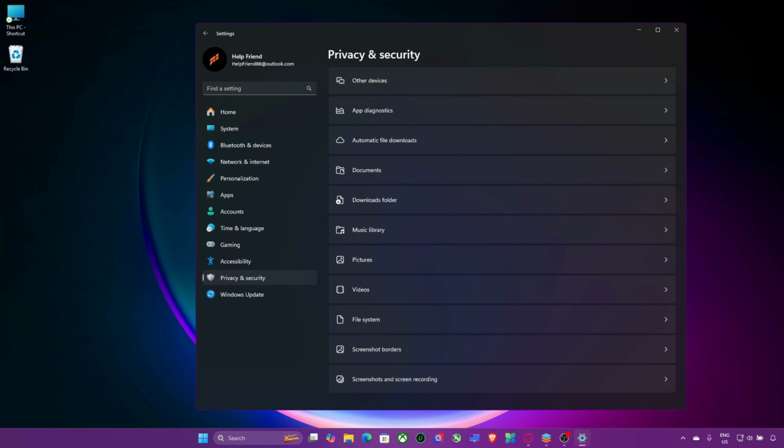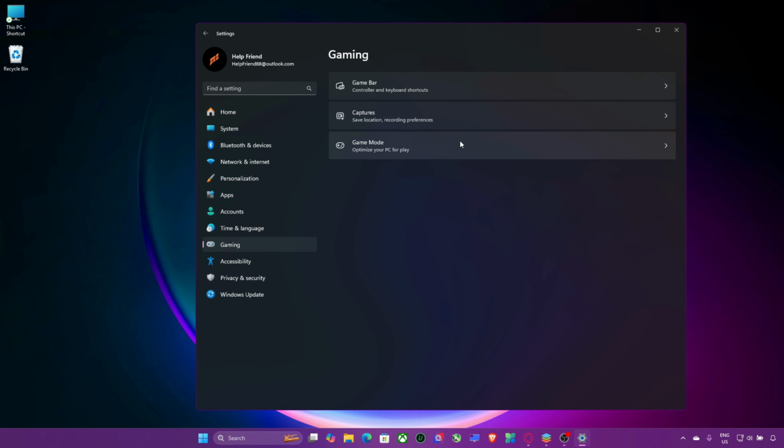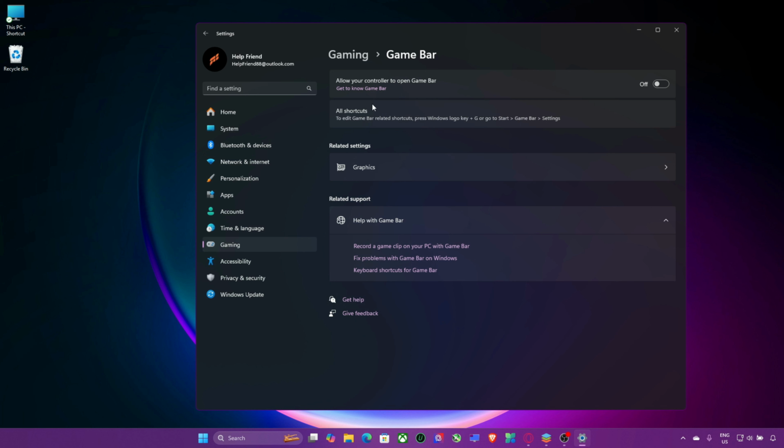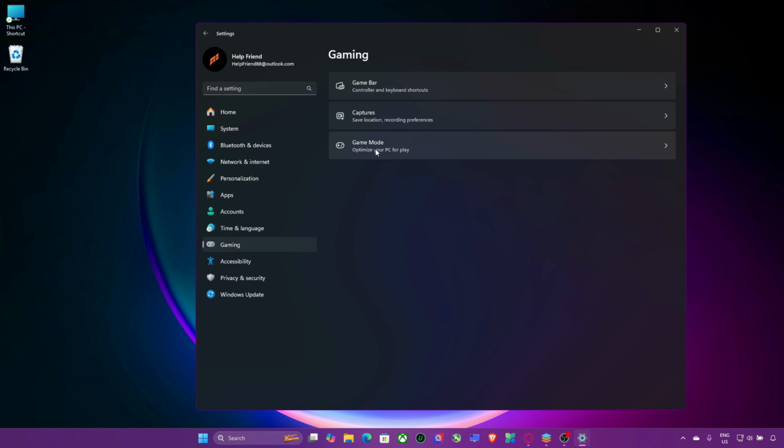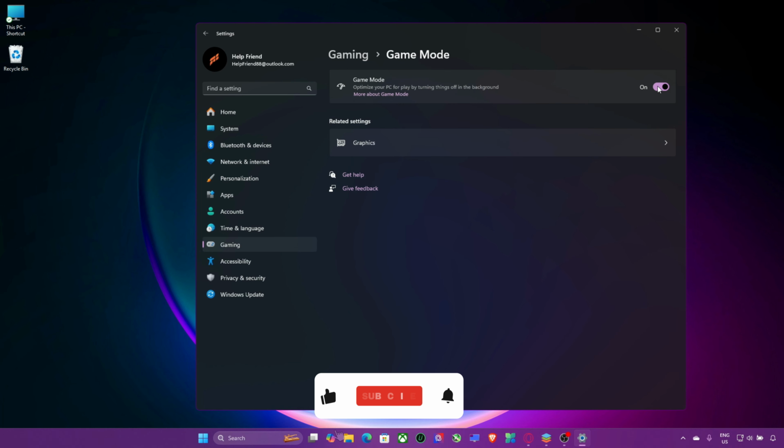Now go to the next step, step 10, optimize gaming settings. For that, open the Gaming tab in Settings, click on Game Bar, and turn off the Game Bar. Then click on Game Mode and ensure your Game Mode is on, because this optimizes your PC for playing by turning off things in the background. Okay, so you have to enable the Game Mode.